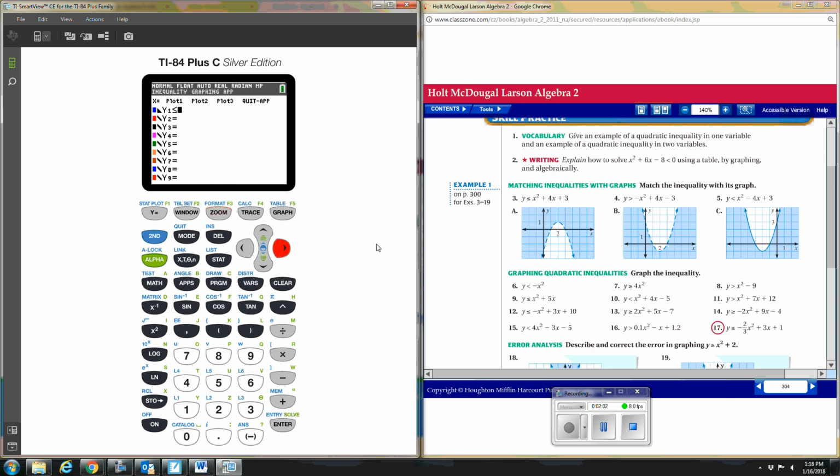Then move over and actually type in your function. So negative 2/3 x squared plus 3x plus 1. And right now my window is just on the standard window. So to get to standard, you can press zoom 6. That'll open up your standard window. And then go ahead and graph that inequality.